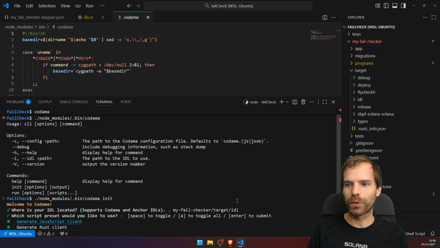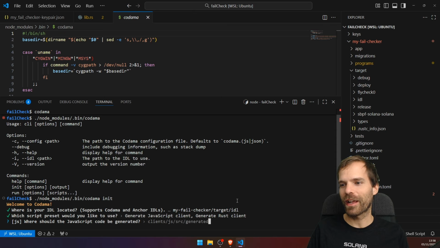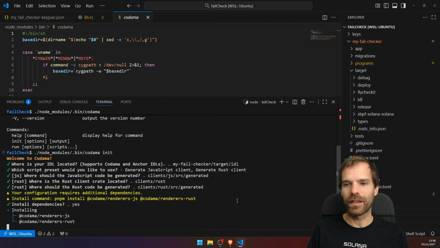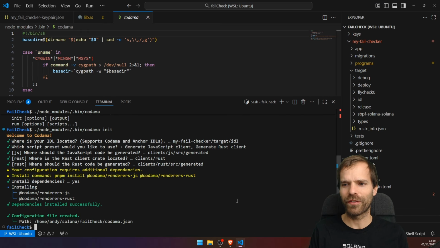Which script preset would you like to use? JavaScript. Where should the JavaScript code be generated? Client Java source generated. Yeah, why not? Yeah, whatever. Install dependencies. Yes, sure, why not? That's quite simple. There we go. Configuration file created.